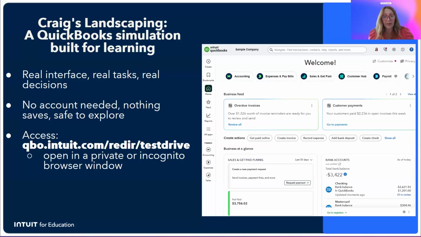Right, so here's Craig's landscaping. I know a lot of you said you did not like it, right? I think this is where the curriculum comes alive for the students. Every unit is connecting directly to Craig's landscaping, which is the QuickBooks Online Test Drive sample company, right? As students learn the skill in class, they immediately apply it to the software.